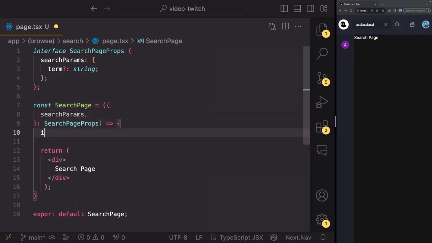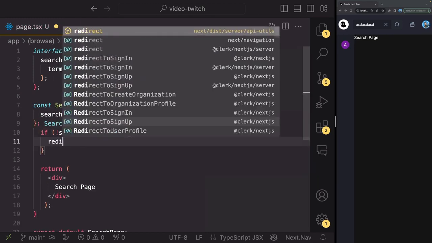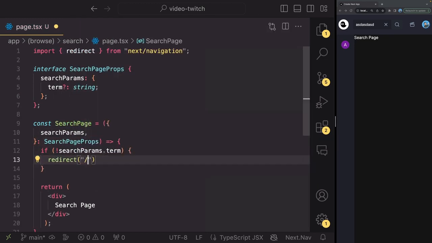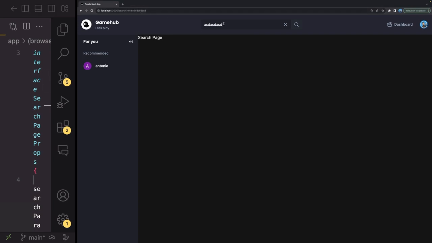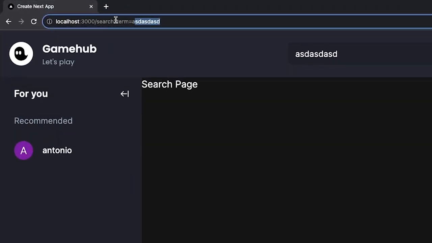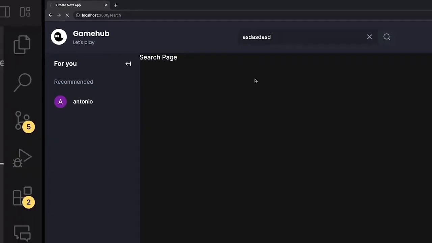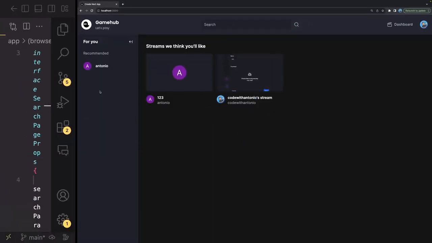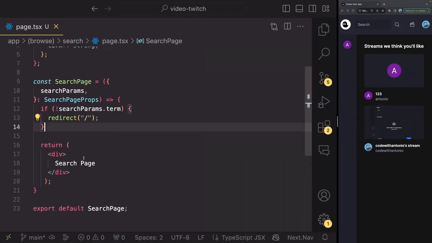And what I want to write is if we don't have search params term, go ahead and simply redirect from next navigation to the root page. So make sure you import this. And now what should happen is that if you have something in your search and in your URL, so search should have a term property, it should stay on the search page. But if you just go to /search, it should redirect you back to the home page. Exactly. So that's the behavior that I want for this page.